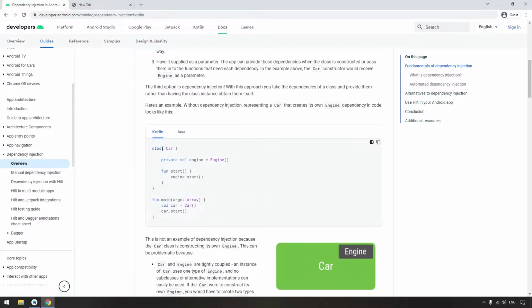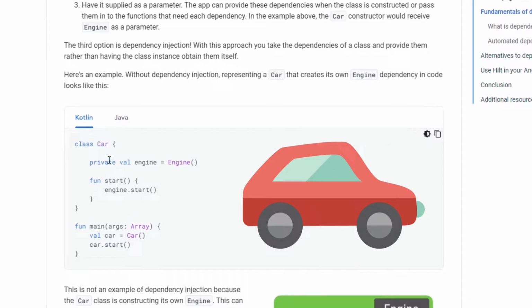Let's say you have a class Car, and this class has an Engine, and the car collaborates with the engine. That's the purpose of object-oriented programming, to enable more objects to work together to achieve some process. So when the car starts, it automatically starts the engine, and that's okay. The problem with this class is that it is creating the engine itself, and that's the issue. Why can that be an issue?